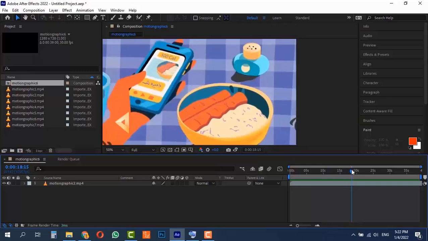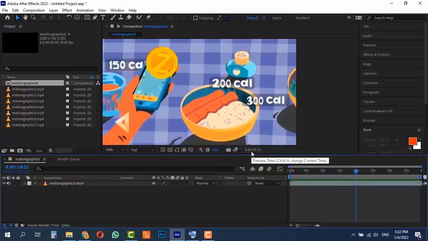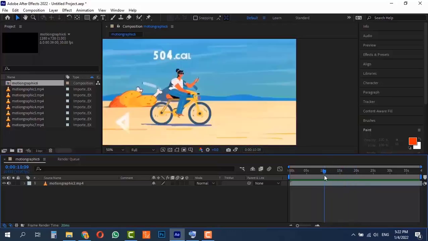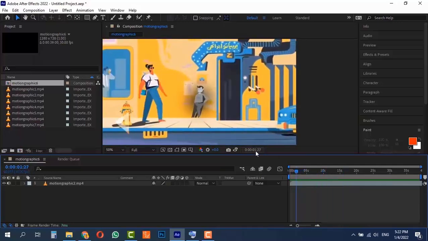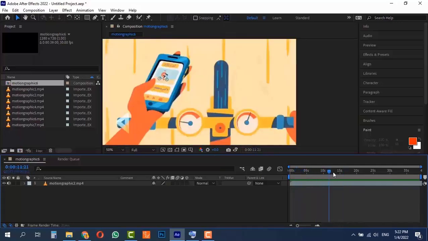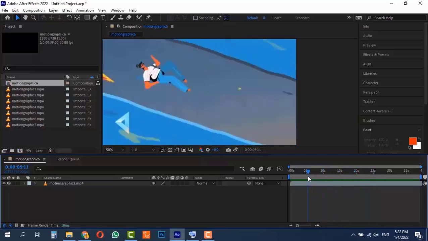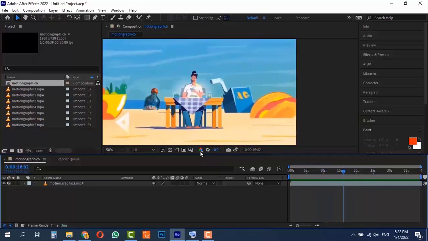The last tool shows us the time in which CTI is located. Now we are in the second 19 and frame 16, shown here too. These do the same. You can use them both. Well, I told you about these items. Something else I wanted to tell you is a shortcut.